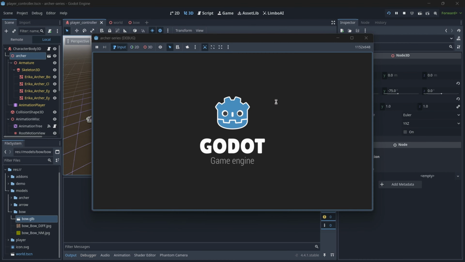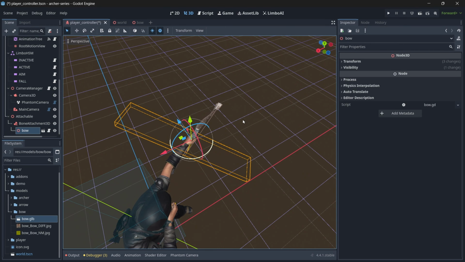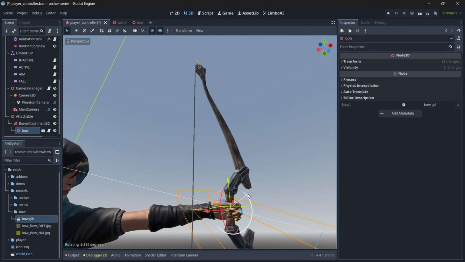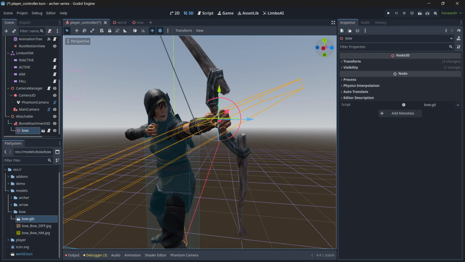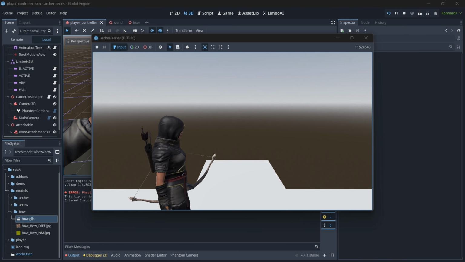So now we need to rotate our bow slightly. So let's see. Let's select the animation tree. Let's go to active. Let's turn on our one shot. Let's select our bow and let's rotate our node. Properly place it again. So just take your time to place our bow. Anyways, let's test it out one last time.